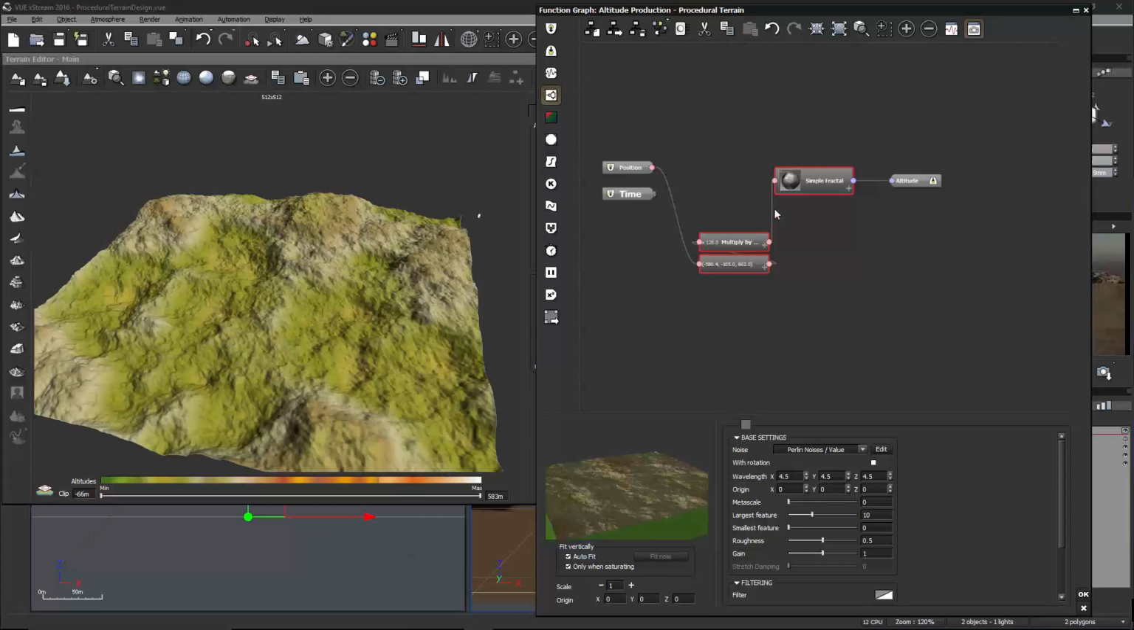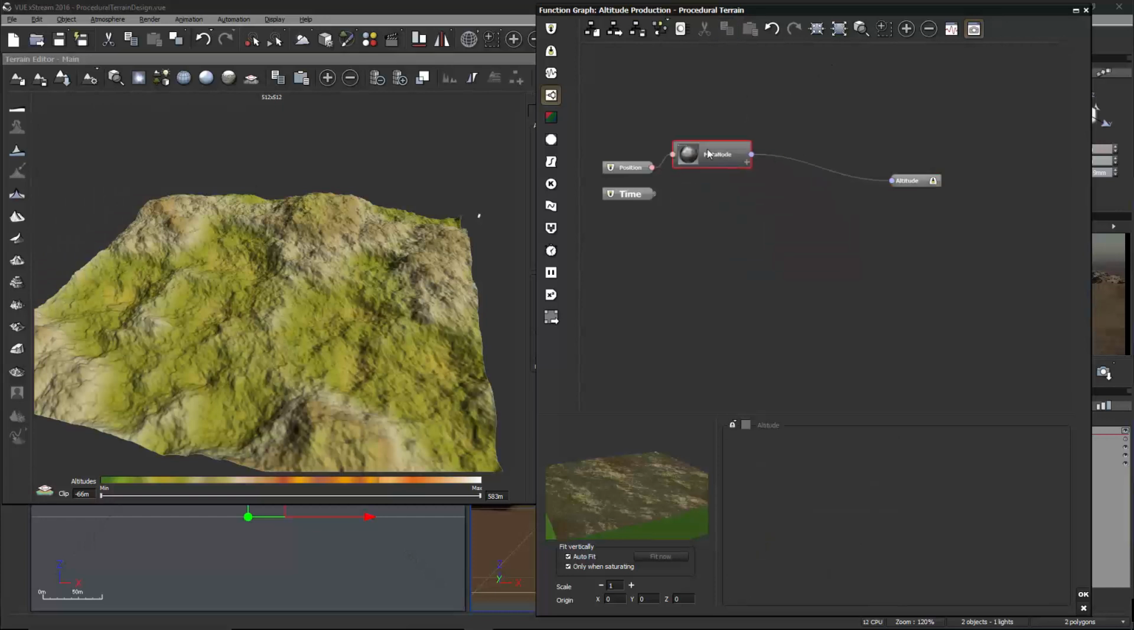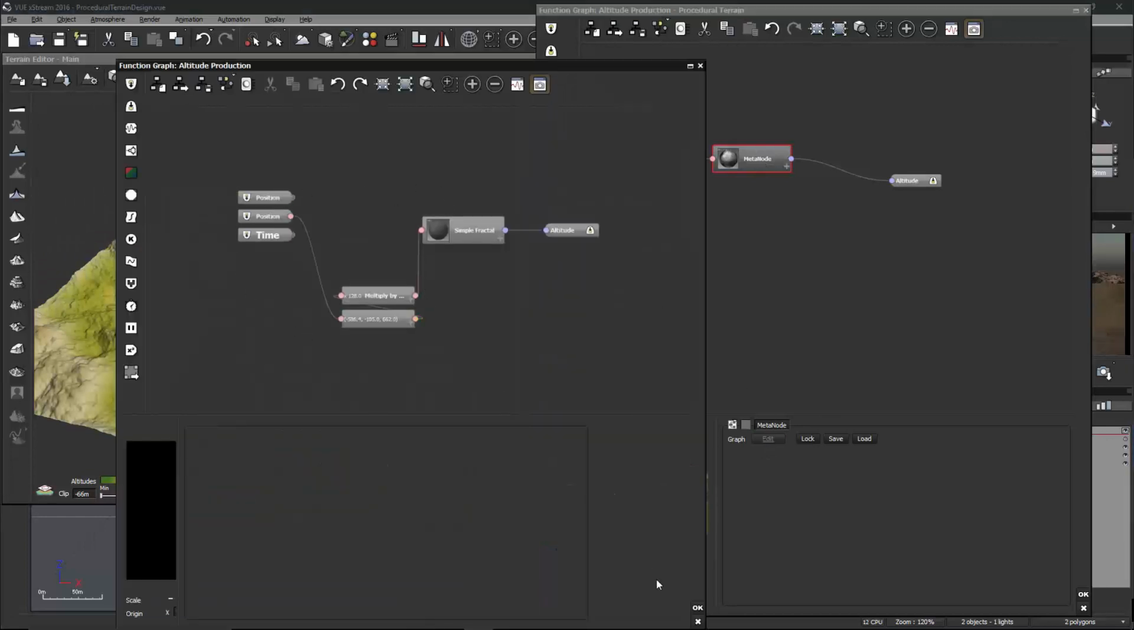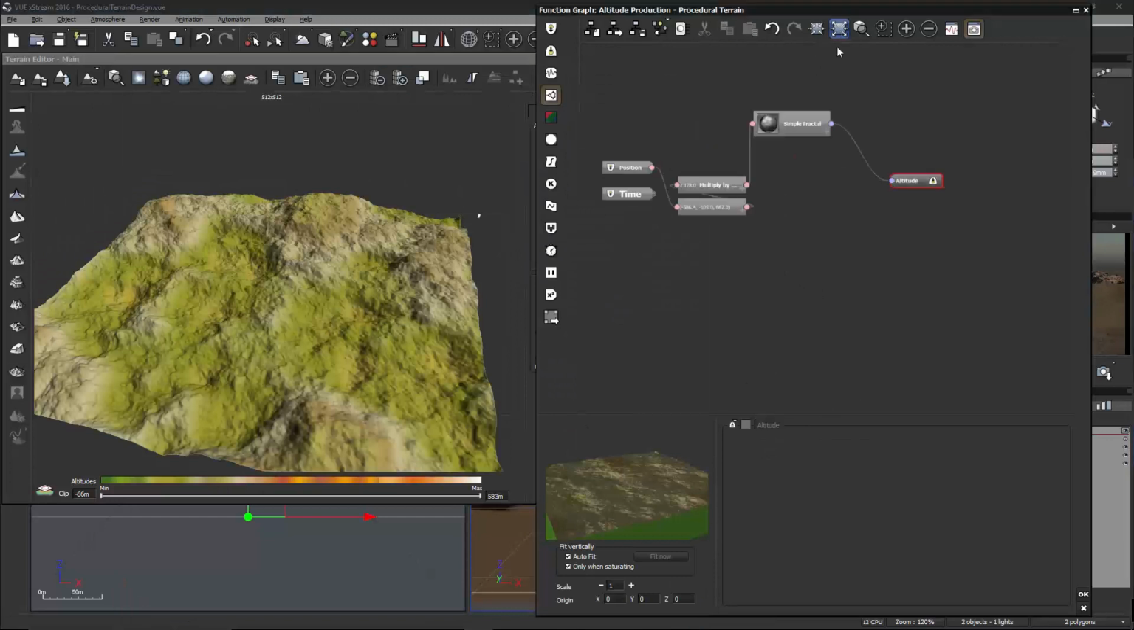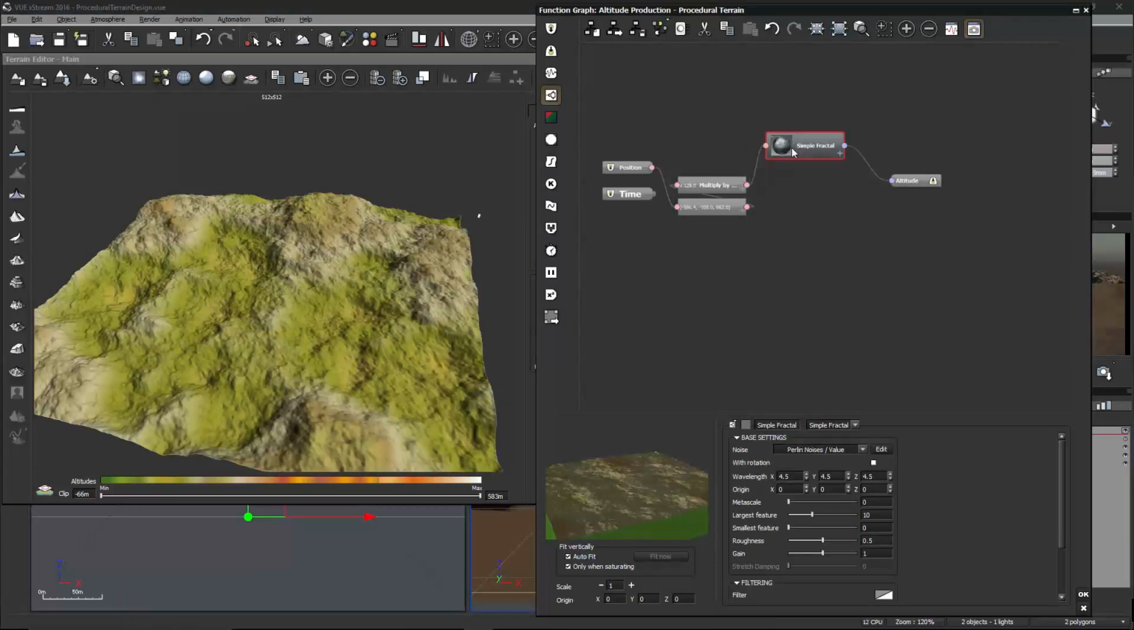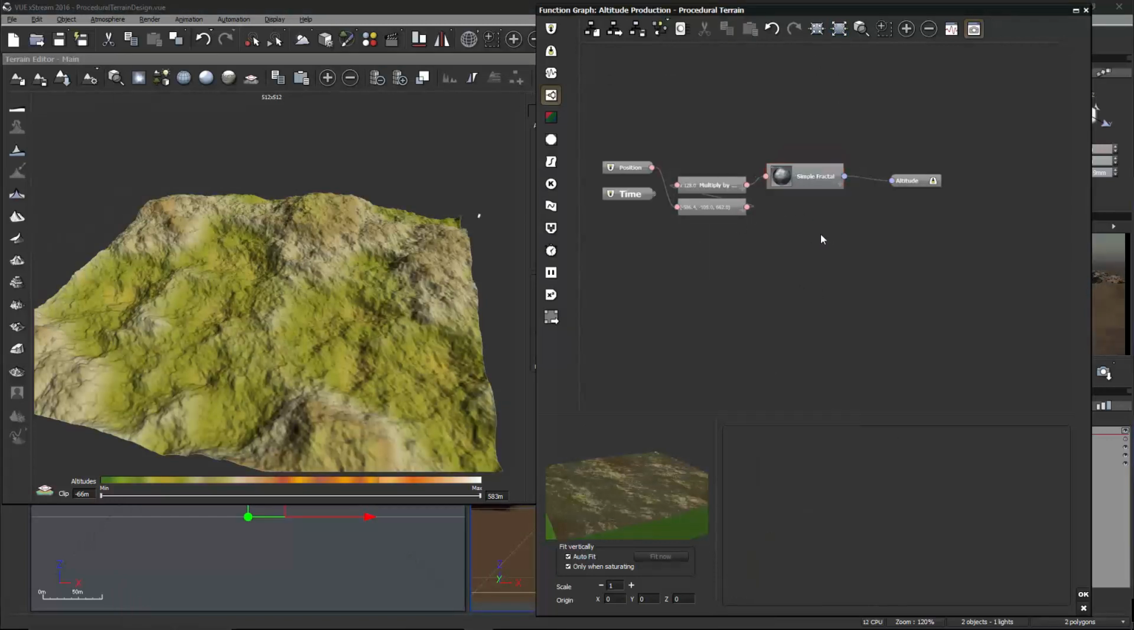And then you can create a metanode out of those, which is essentially taking all of these and condensing them into one. And then you can also just click on the metanode, edit, and that way we have it contained within one node. So it's really good for organization, also creating special tools. I'm going to go ahead and just ungroup that.